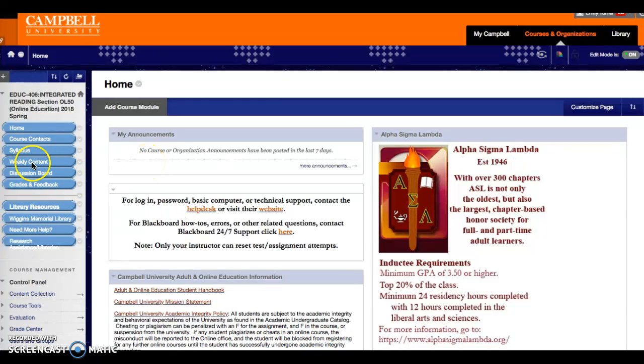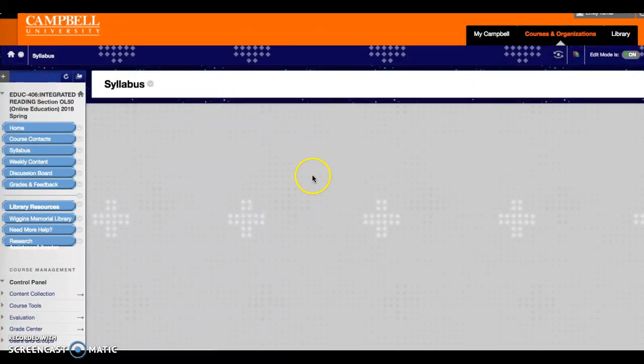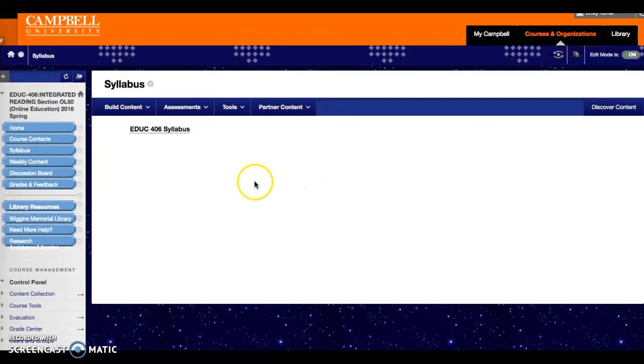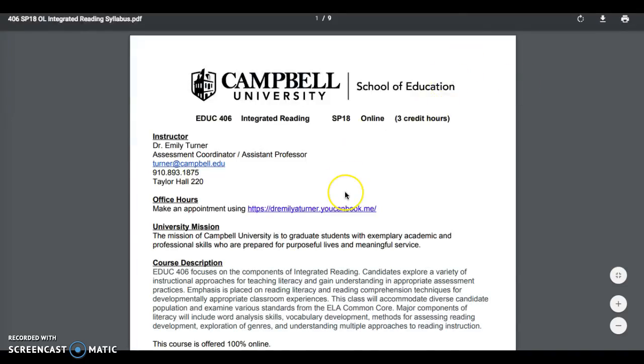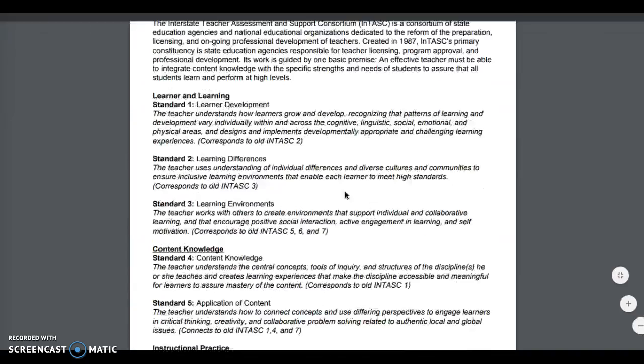Welcome to week 4 of Education 406 Integrated Reading. Let's take just a few minutes and look at our syllabus for our learning outcomes and assessments and tasks for week 4. That way we can touch base on what we're going to be working on and what our measures are.